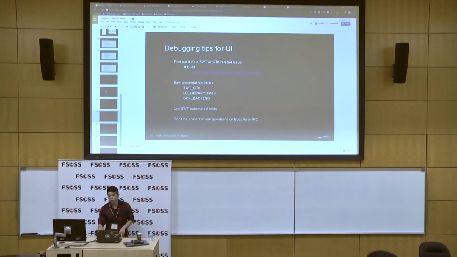I'm just going to talk a little bit about debugging tips for the UI. One main thing I've come across is that it's hard to debug if you don't know whether it's an SWT or GDK related issue. SWT talks to GDK a lot, and if there is a bug within UI that happens within SWT, it might not be an SWT bug. It might be all the way back in the GDK realm. And if that's the case, we have to talk to GDK about it.